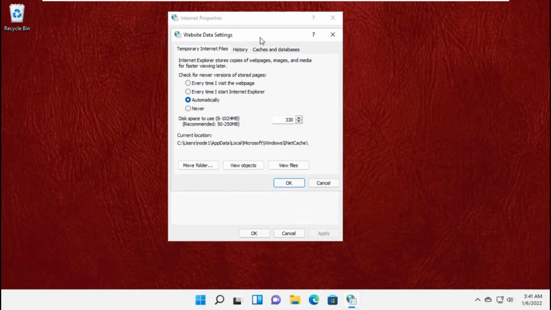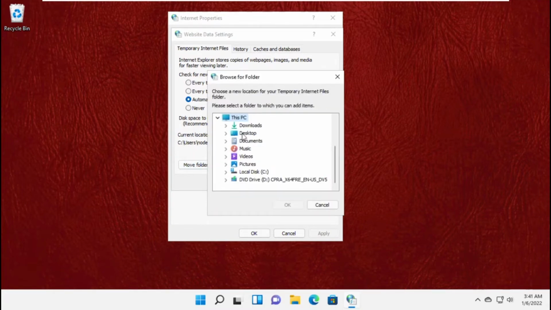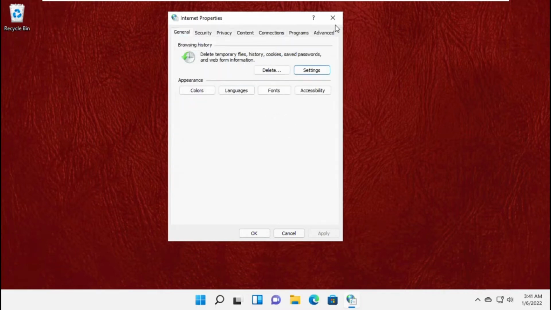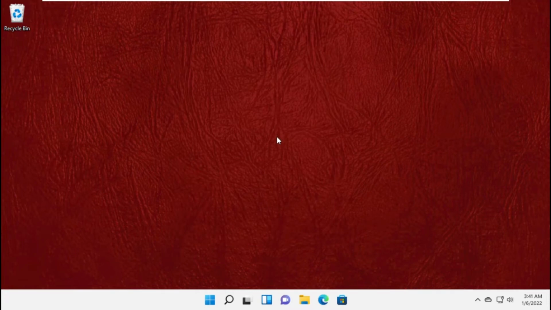Now click on settings and you need to check the current location should be in C drive. Okay, now close this window. If it is not in C drive, then you can change it.